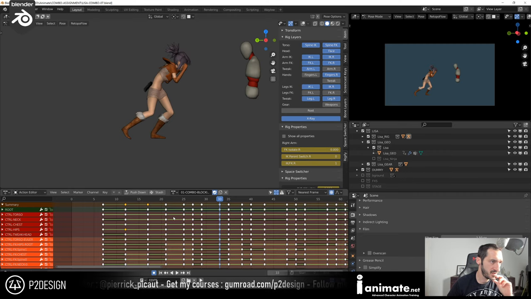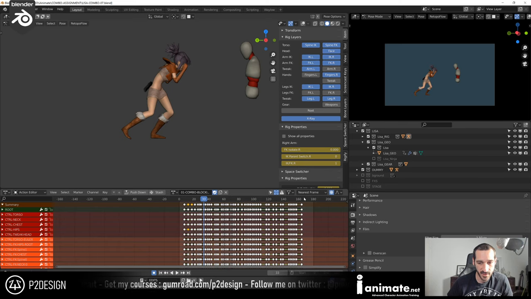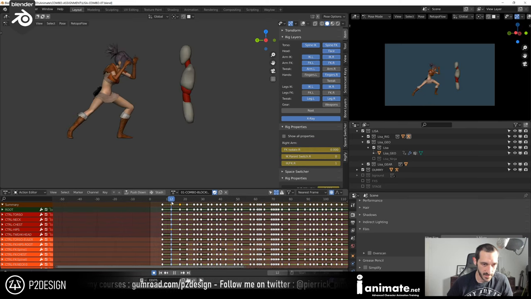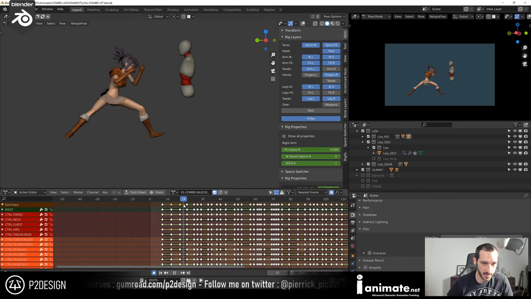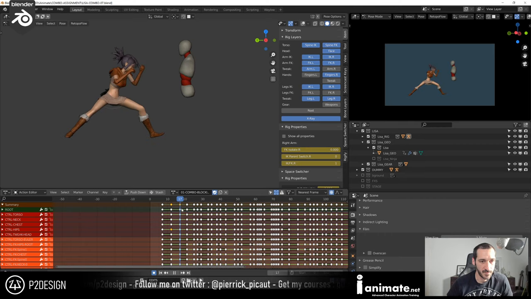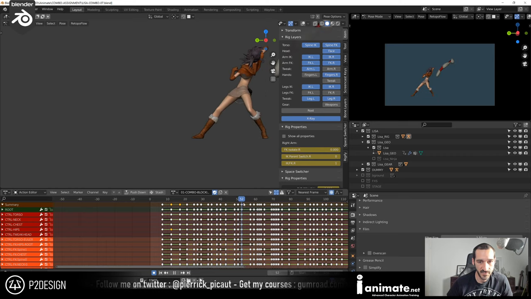Regarding your question about how many frames, they asked us to stay within 100 frames. Currently, I'm at 160. How it works is that when you do your blocking, you don't care about timing. You just set the main poses of your character. So this first jab, then this punch, then the elbow.